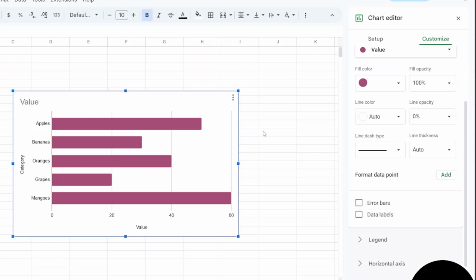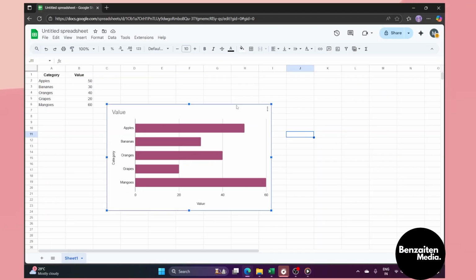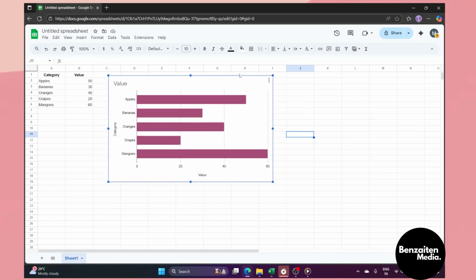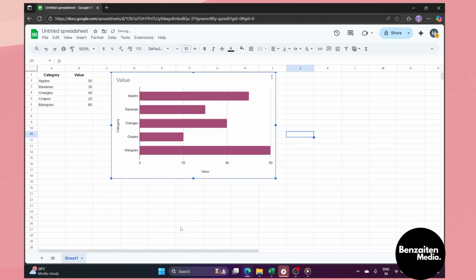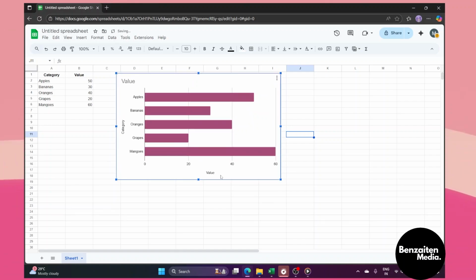Now once you are done with editing, you are able to drag it and move it anywhere in the spreadsheet. Now once you are done with adjustment, adjust your chart and that's it. You have just created a bar graph in Google Sheet.